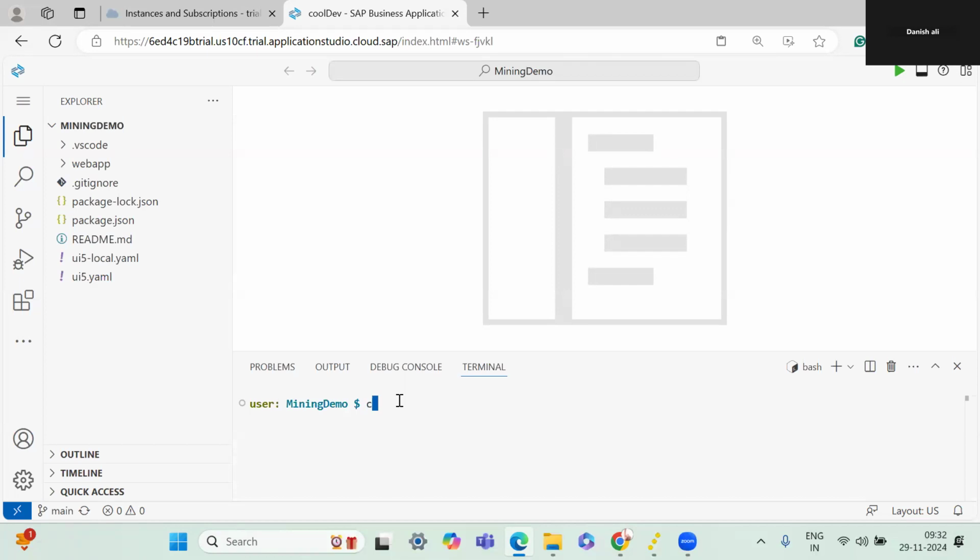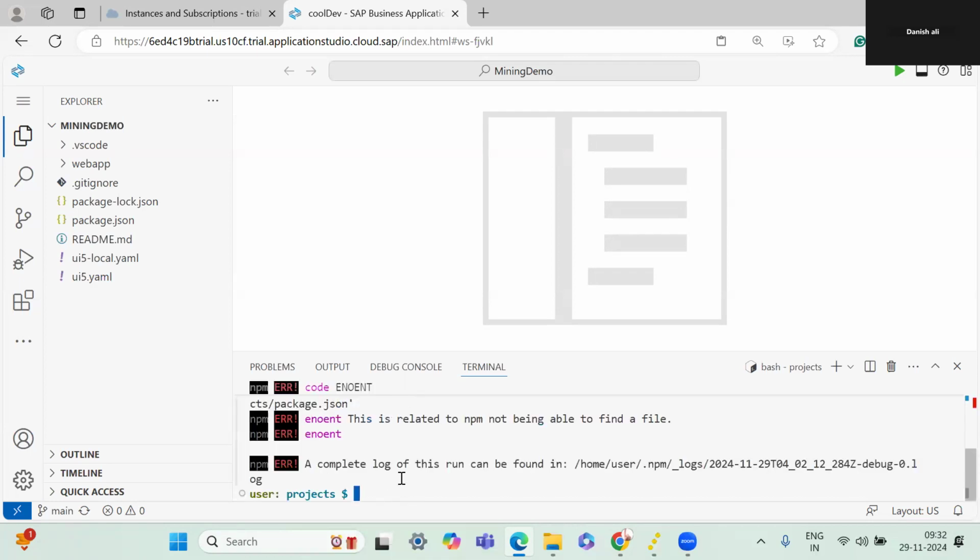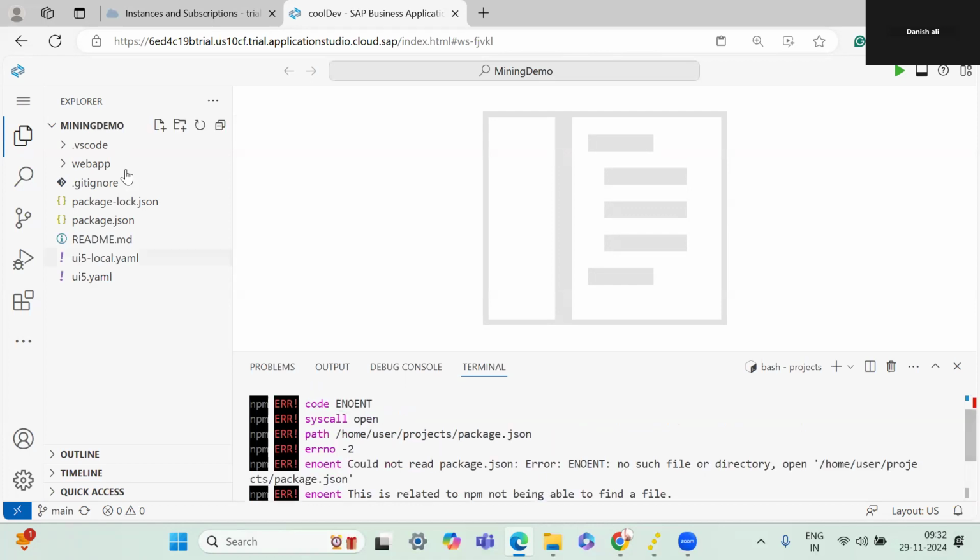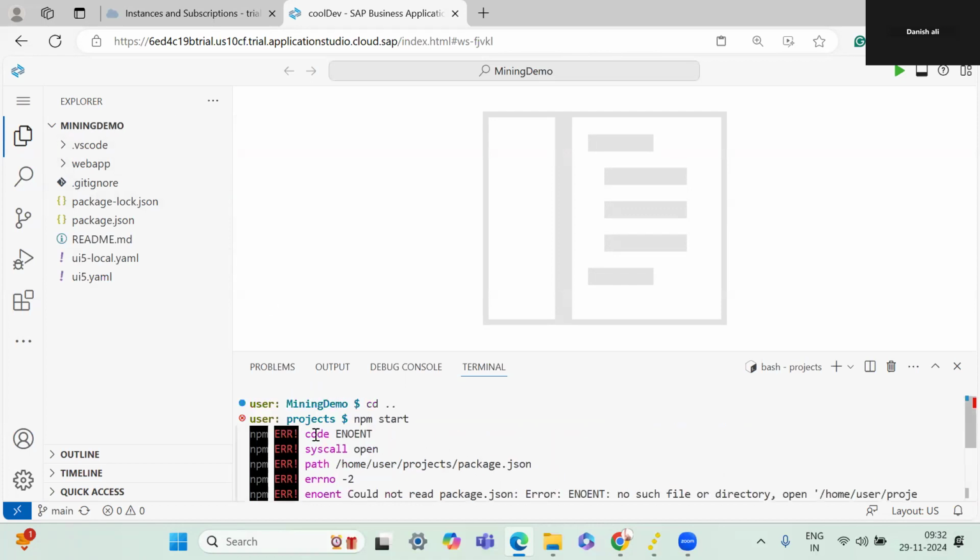If you're working on a wrong project and if you try to run it, you will get errors. For example, if you do cd dot dot, and let's try to run the project. How do you run the project? npm start. And you see it's not running. And you will see, oh, okay, I'm in my project folder. Why is it not running? Because you did not see that you're not in the right project. You are in the wrong directory.